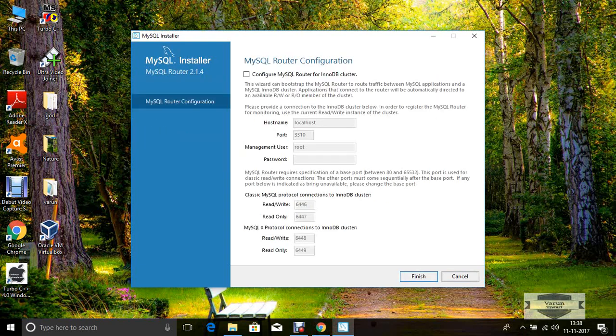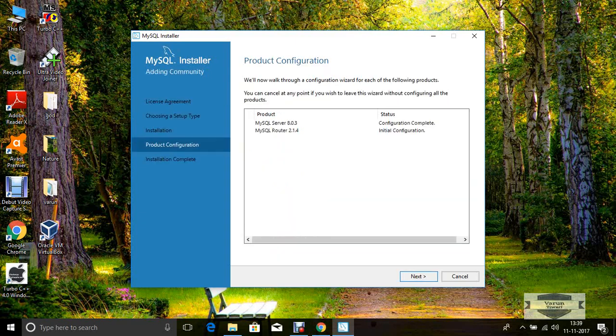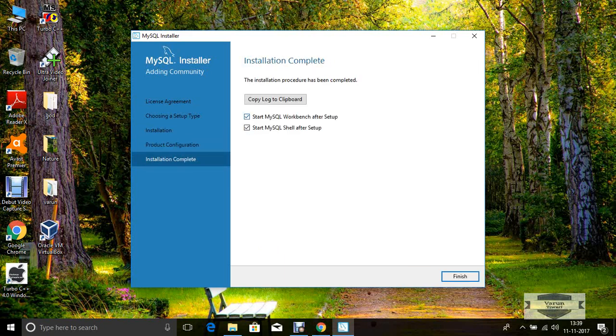Next, configure the MySQL Router for InnoDB cluster. Basically the router is used for networking, for the WAN connection and server side. If you want to install the router, then install it, otherwise just finish. Next. Then finish. Start MySQL Workbench.